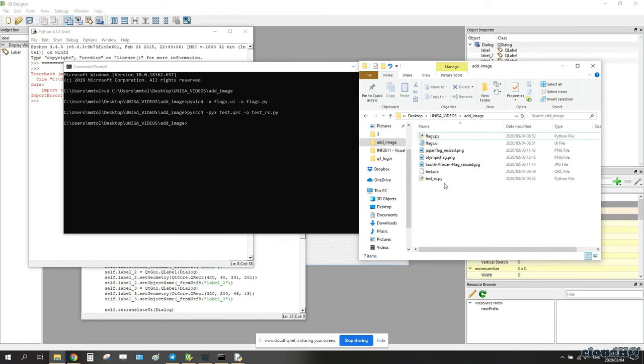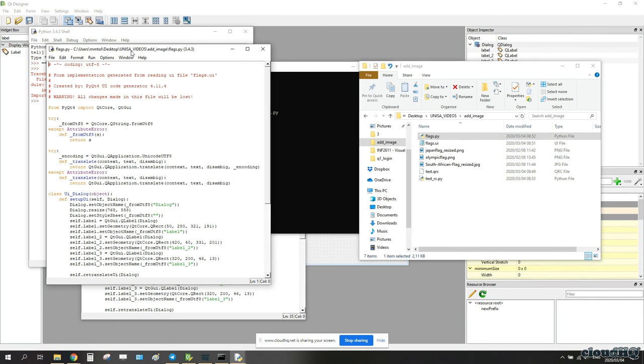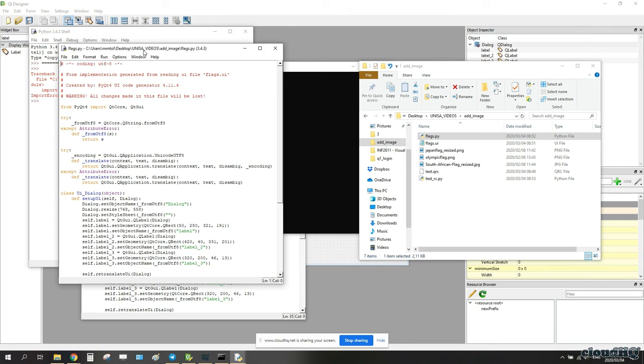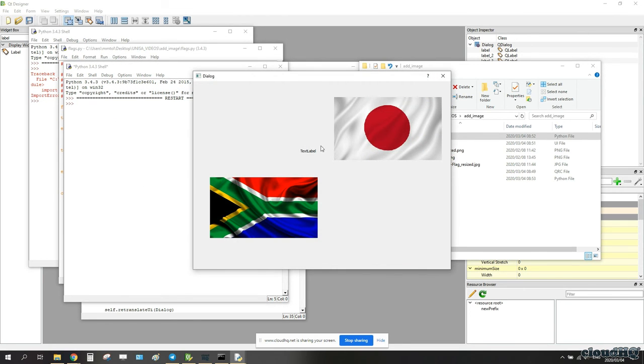No error, and you'll also see that the test_rc.py has been created. So now if we go into our flags.py, this should now hopefully work. And there we go. So this is a longer method to add images to your Python projects, but this does allow you to have more images available to you on the fly.